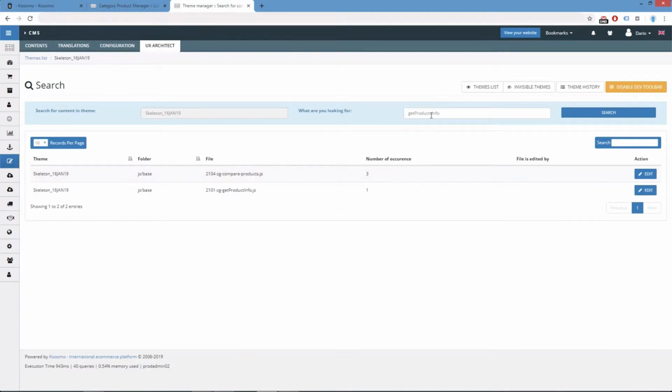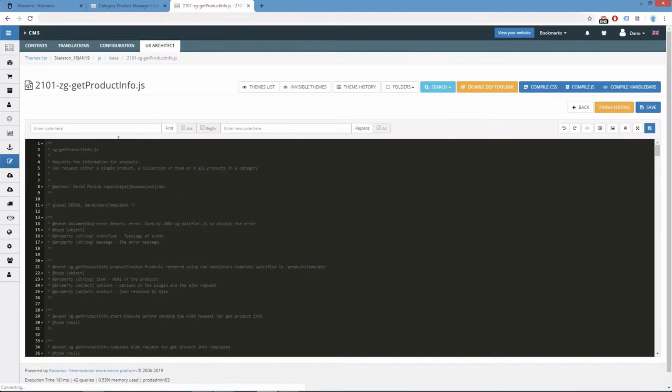So let's try. If we edit the file, here on the very top of the file, we can read some comments that will help us to understand the purpose of this plugin. And it says, request the information for products. Yes, it seems that we are on the right path.